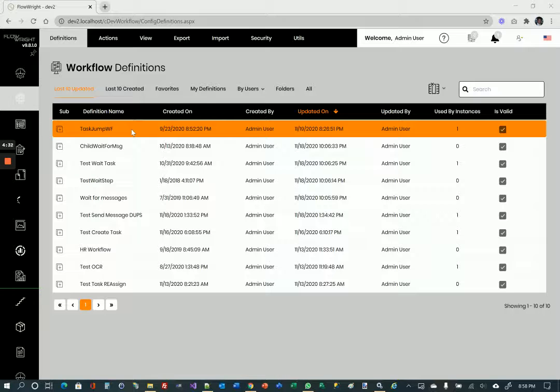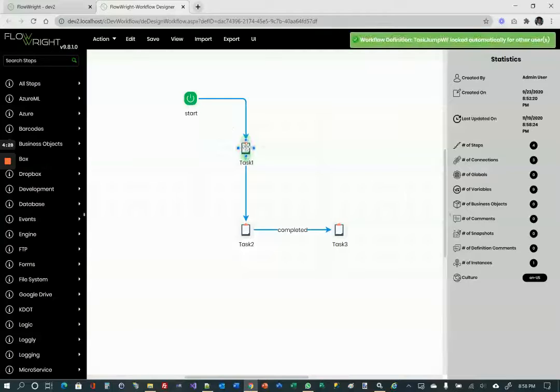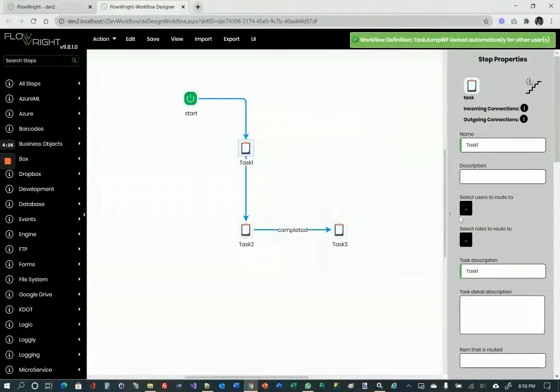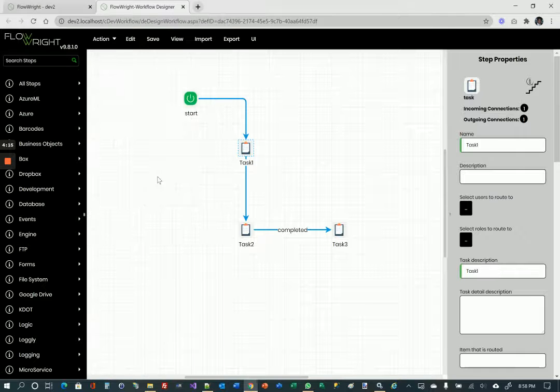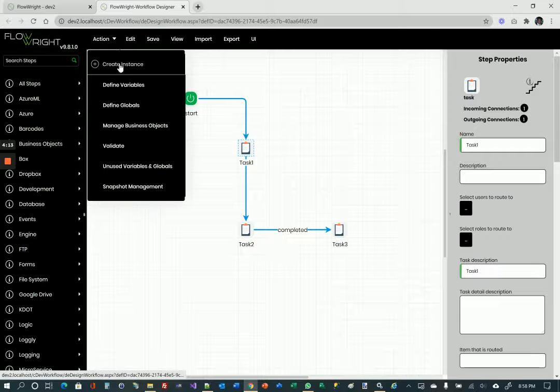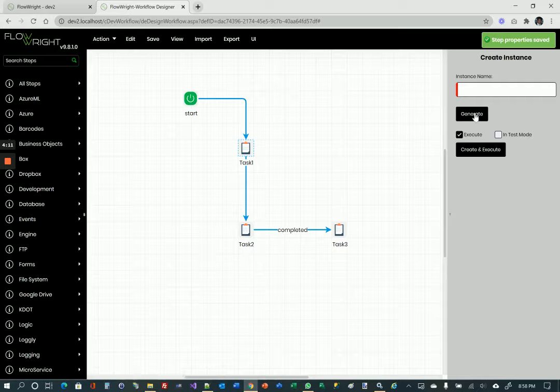I'm just going to go open my workflow here. And if you look at task 1, in this case, the task 1 is routed to Mark Thompson. And I'm logged in as the admin user currently. So I'm going to go ahead and say create an instance. And I'm going to give a name for it, generate a name. And I'm going to run it in test mode.